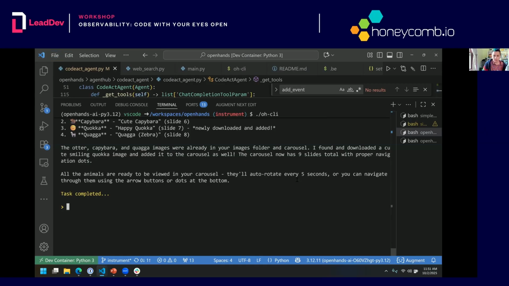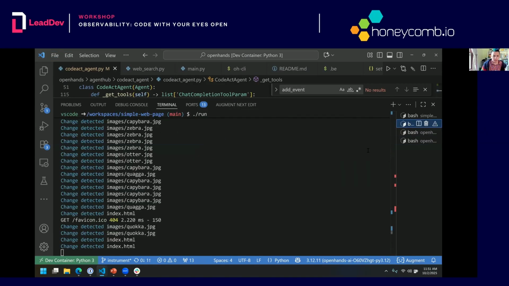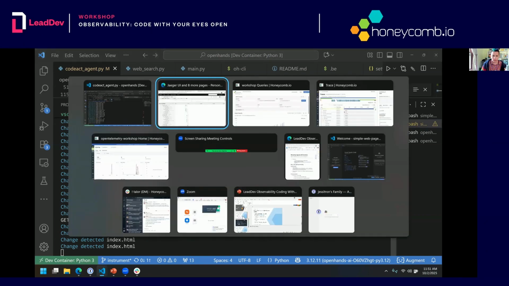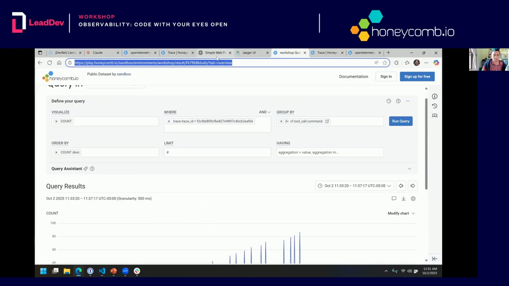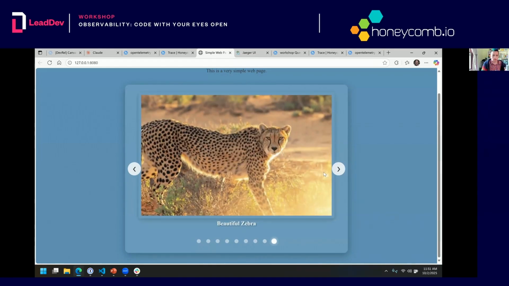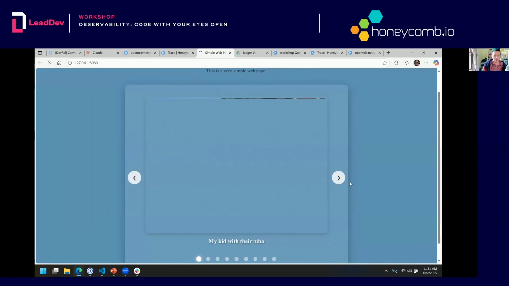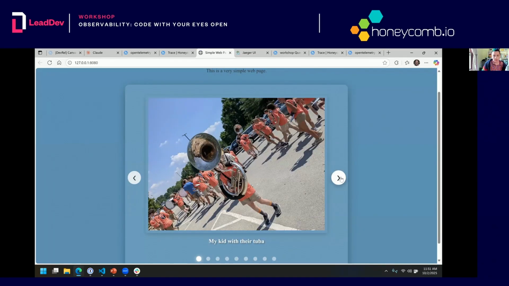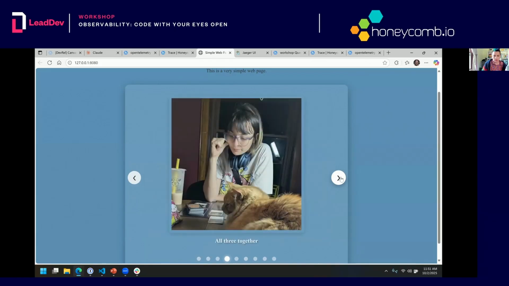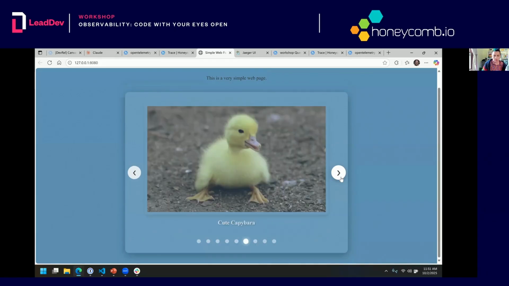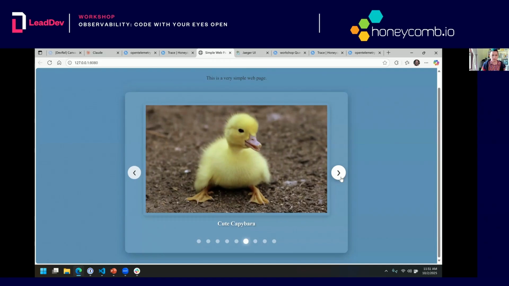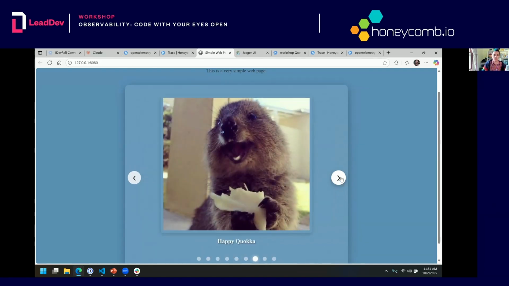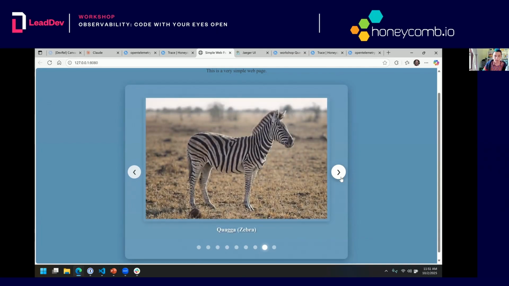Cool. All the animals are ready to be viewed in your carousel. Let's see whether that's working. Where's our simple web page? Here. Control-Shift-R. I don't want to see any more cheetahs unless it's labeled as a cheetah. Tuba, magic card, cat, otter. Otter still. It didn't work. Oh, wait. Okay, it just updated. That might be a quokka. Is a quokka a zebra?